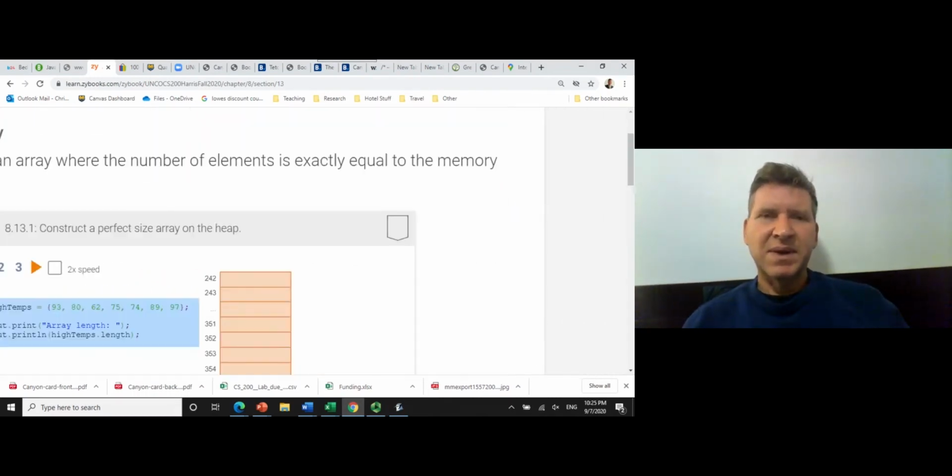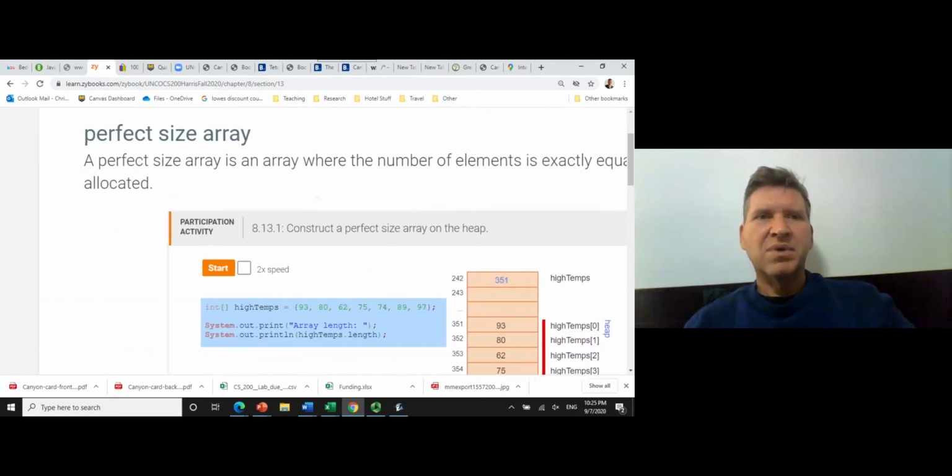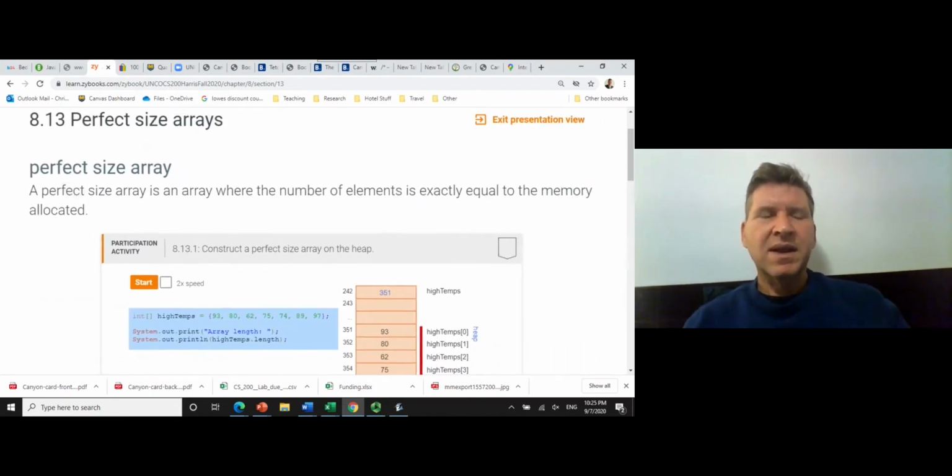The next section is also one that we don't need to spend a whole lot of time on. It's called a perfect size array. Remember the example we gave in last Thursday's lecture, in which we had an array of 10, and then we only used 5 of the elements. And in your exercise for your lab last week, we were asked to declare an array of 20, but in many cases we didn't use all 20 elements. A perfect size array is one in which we use all the elements.